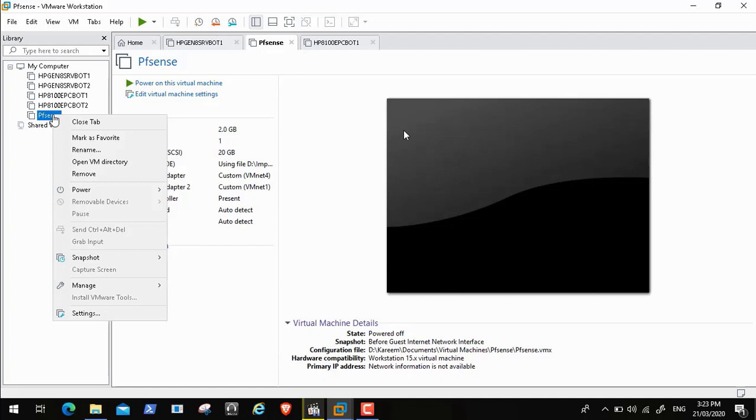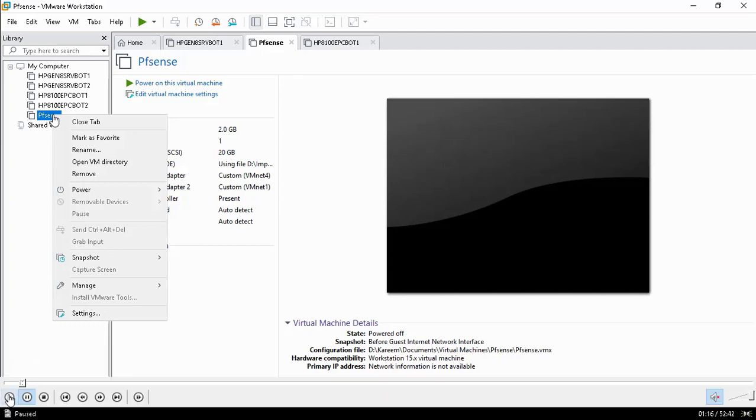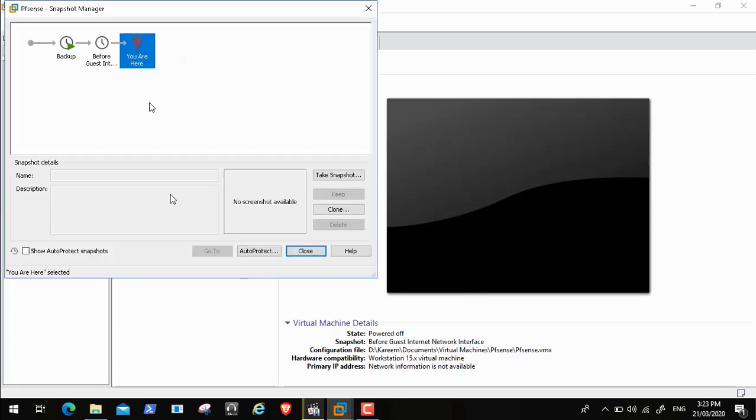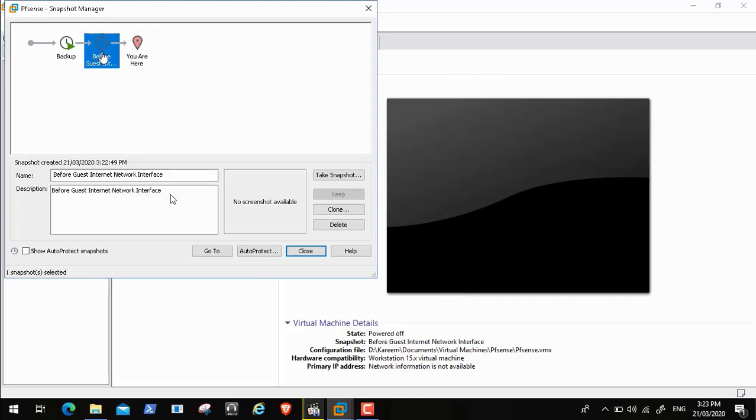If you can just hold with me for a second, you will see what I am referring to. Just wait a couple of minutes and see. So here we will see that our snapshot is taken.